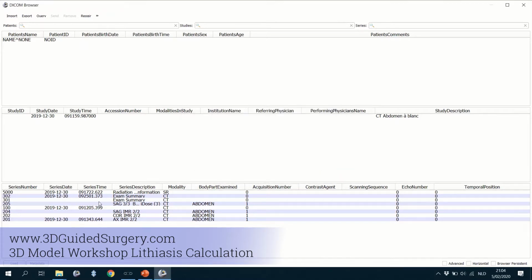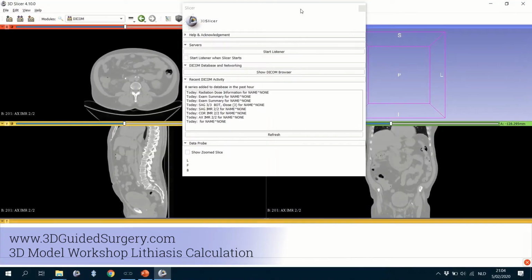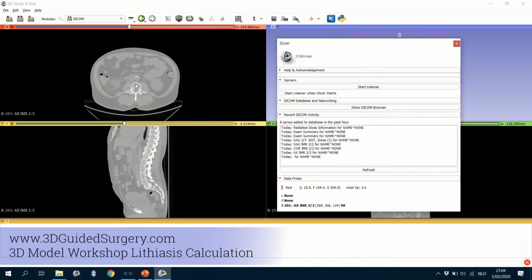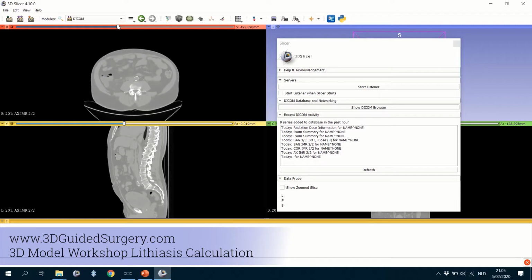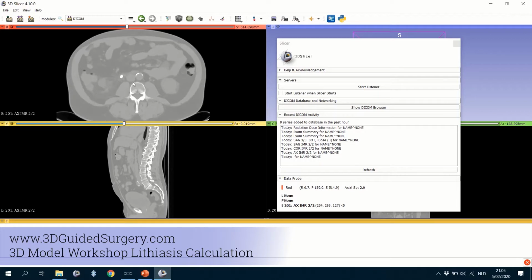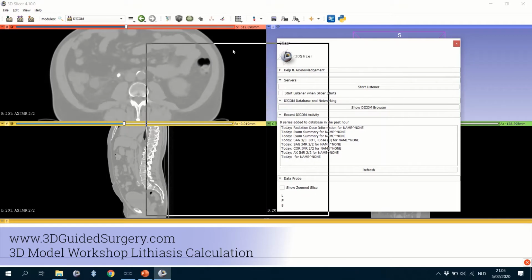Okay, now I will click on this one and load it inside my viewer. Here we go, so it's imported, and we see that this patient here has lithiasis on the right side. So scrolling through it, there we go. I will now press Ctrl and scroll to enlarge it a bit. So this is what we're interested in calculating.